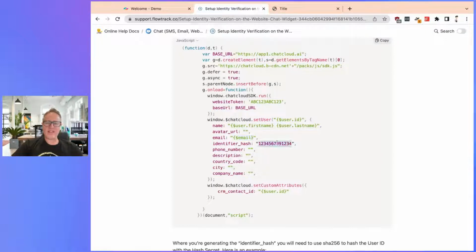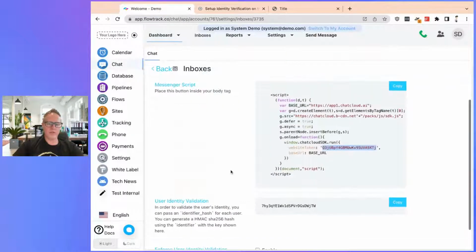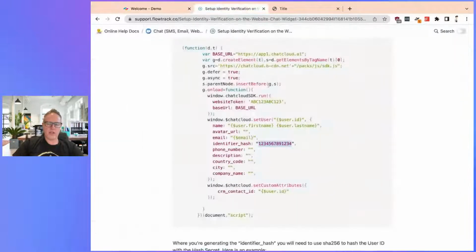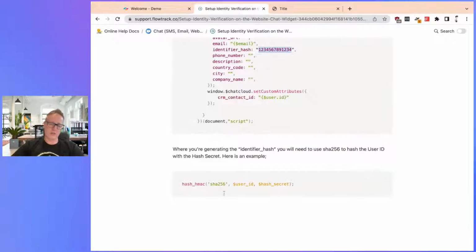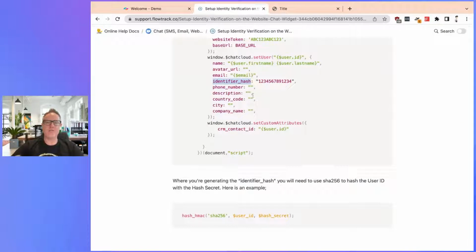And then you have this identifier hash, right? And this is where the ID verification comes in. This hash is generated server-side using this secret value. So the secret value we got right here, that's the value we're going to use to hash the ID. So we do have an example of this down below. It's just a SHA 256 hash. So basically you just pass in the user ID and you pass in the hash secret and it generates for you this identifier hash. So that's the example of this today.